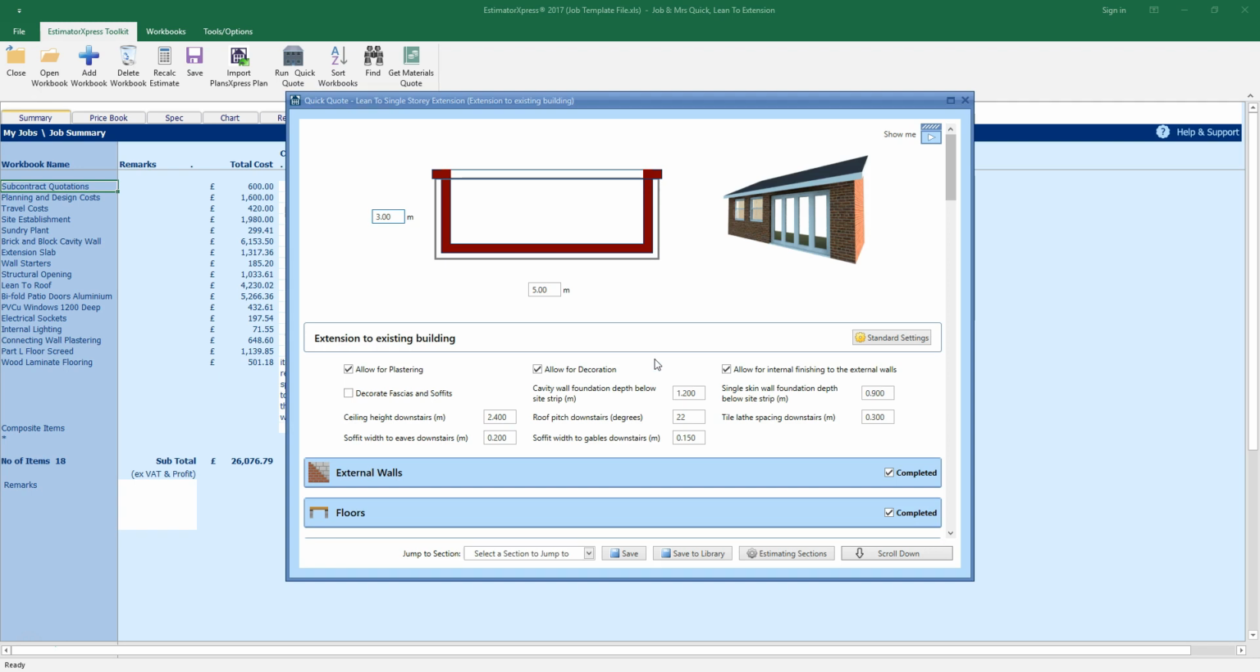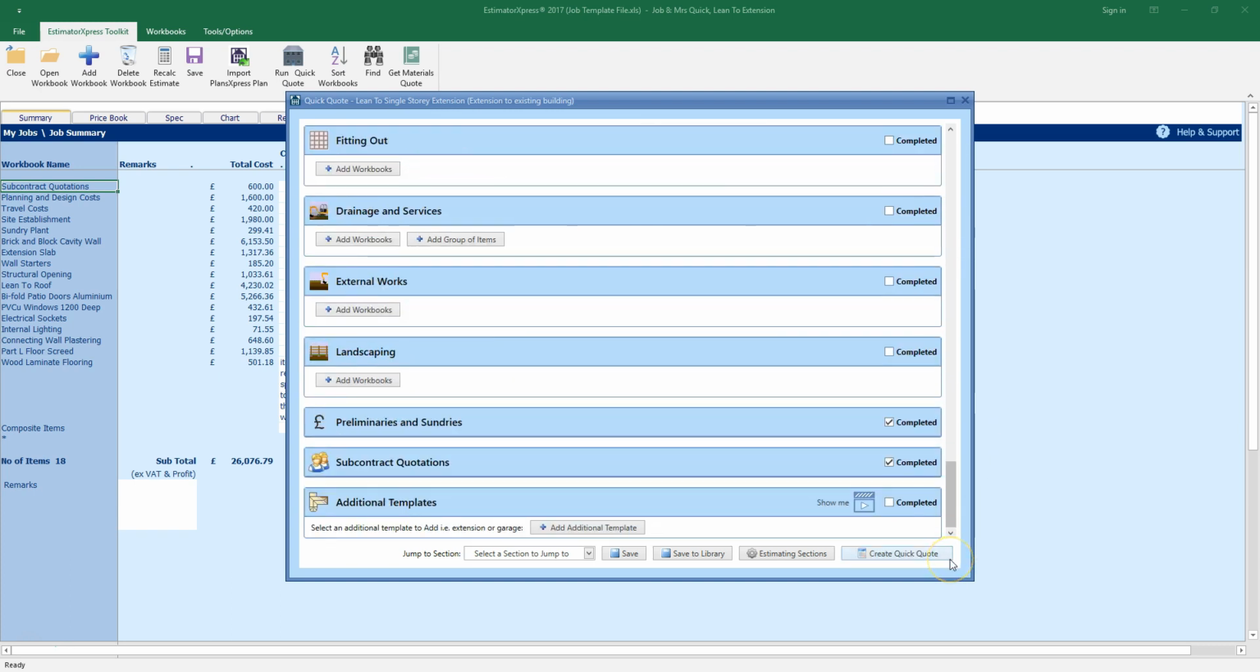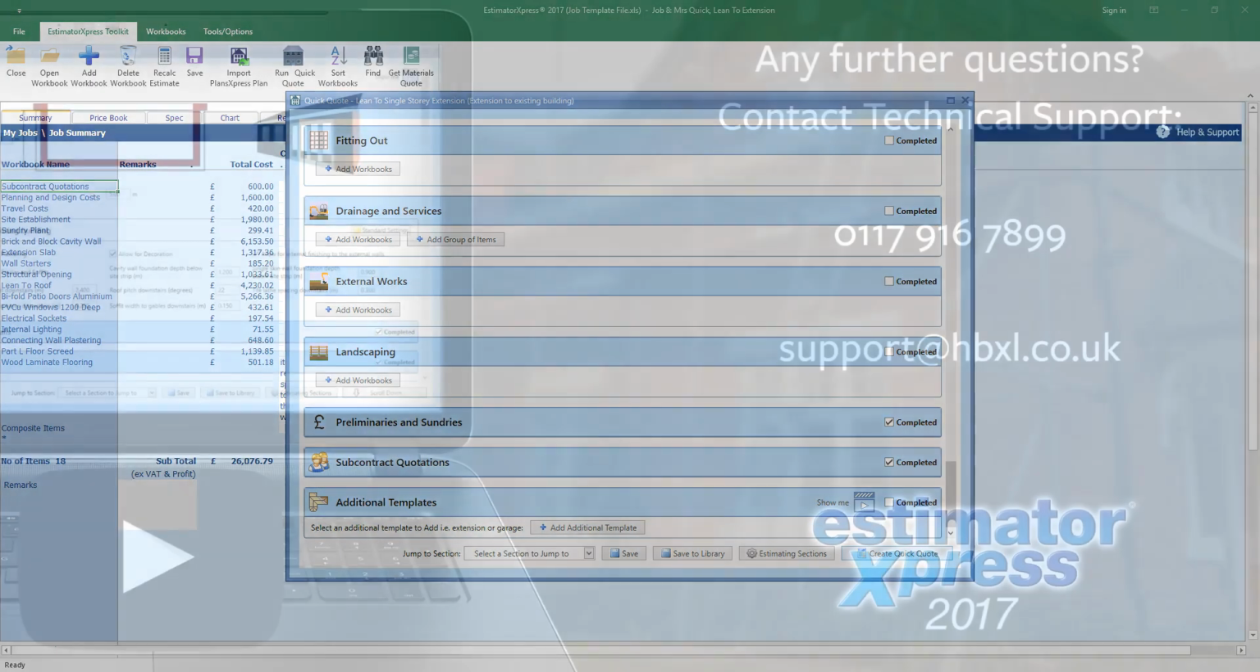Now you can edit your choices for each section of the Quick Quote. You can edit the dimensions as you need to and change the estimating options. Once you've finished making all of your changes, then you would just scroll down to the bottom and click the Create Quick Quote button once again. So that concludes Module 3 Part 1.